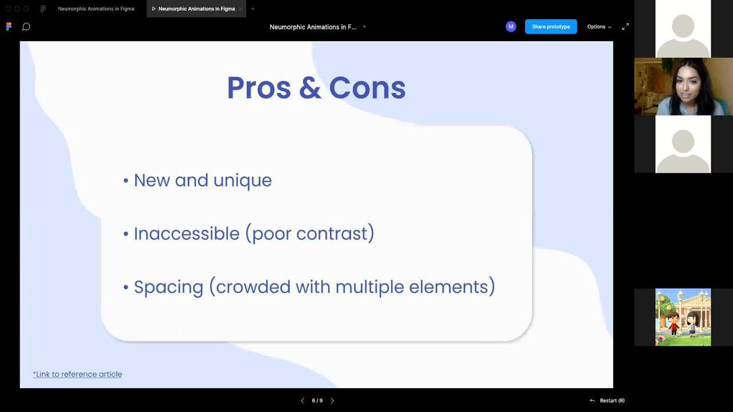And the pros and cons, there's really only one pro, and it's not even worth that much. It's just new and unique. I feel like our eyes are really trained to flat UI a lot right now, and that's kind of getting a little bit boring. So neumorphism is like a little refresher.